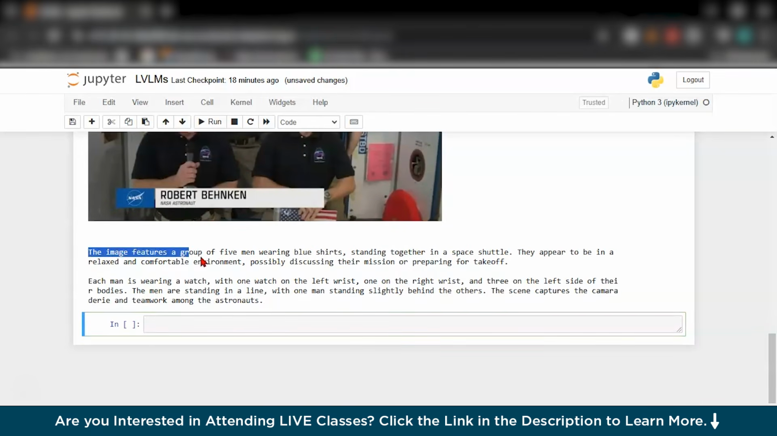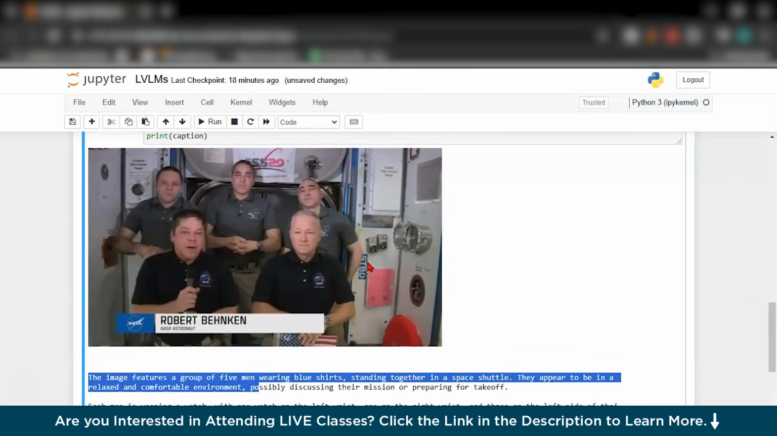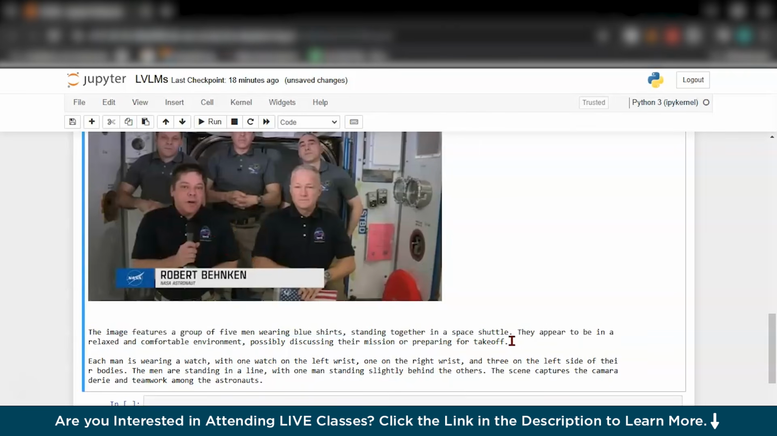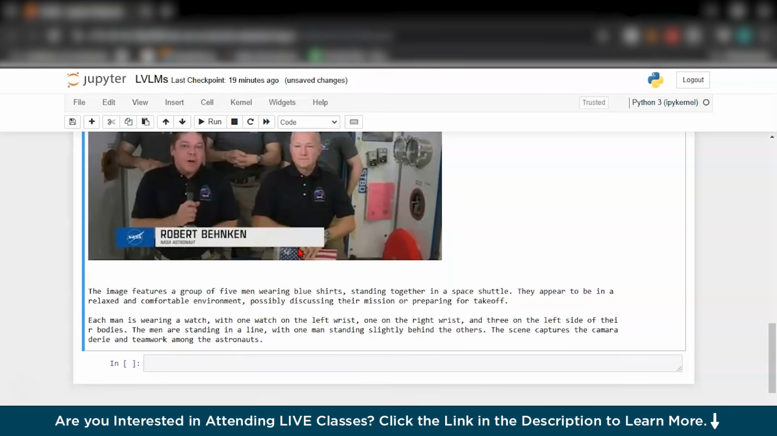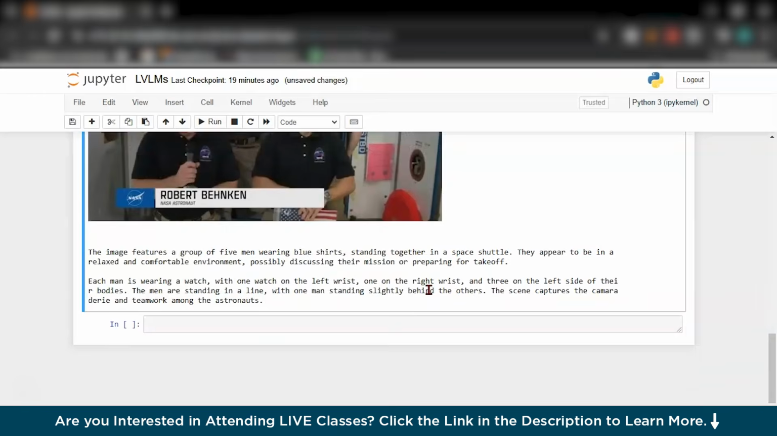So now you can see the image came, and the caption. The image features a group of 5 men wearing blue shirts standing together in a space shuttle. They appear to be in a relaxed and comfortable environment. So this is how you can do chat completion for image captioning. You just provide the image, and it will caption it using LLaVA.